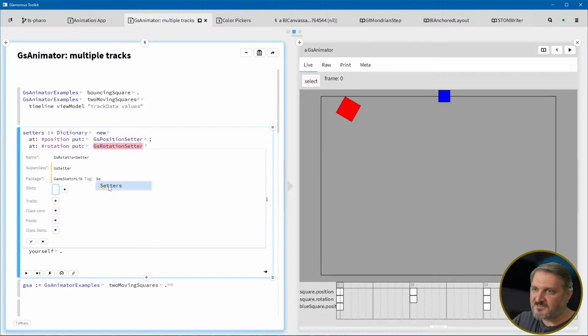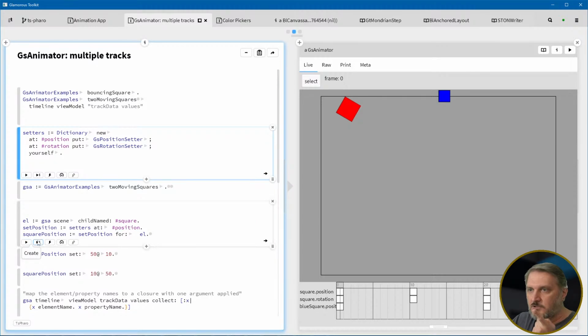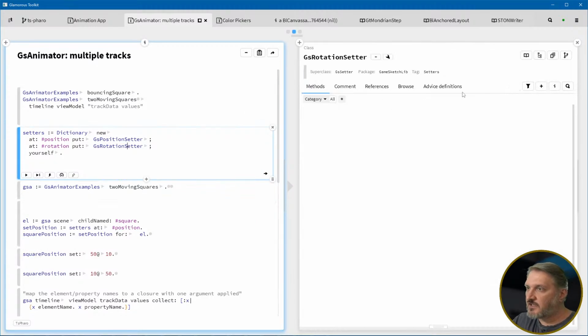See that one. That's interesting. Sometimes the enter key does the auto completion. Sometimes it does not. It does not add any new slots. Boom. So GS rotation setters. Let's browse that, and we add the set method.